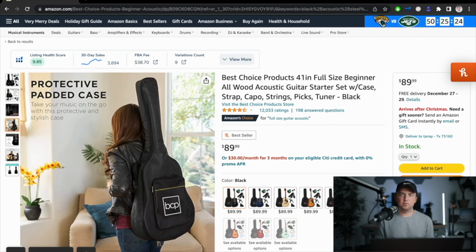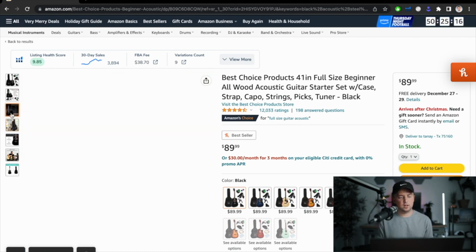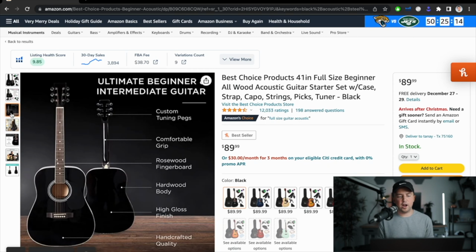Here is a good example of when you don't need to have a plain white background. If you want to show any stylistic or lifestyle images of the product being used, you can do that back here as well. Again, any type of infographics that you can use. They do a good job of showing custom tuning pegs, comfortable grip, rosewood fingerboard, anything that you can do to show the differentiators that your product has above and beyond your competition. This is the place to do it.